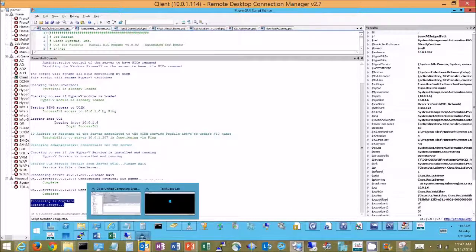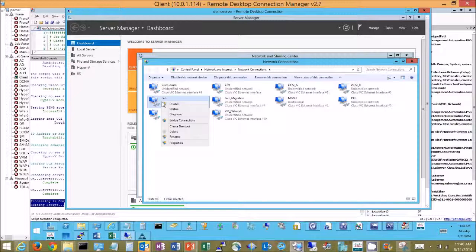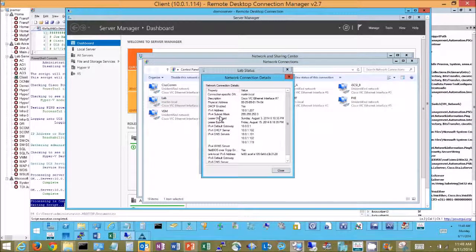So if we go back to this server and do a refresh of the screen, what we see here is that quickly it went in and did its NIC renames. So it just takes a matter of seconds, and now all the NIC names match up. Remember when I showed you the lab NIC? That was the 1001 network. So let's pull up the status on that. Let's go to details, and there's that 1001, proving that I didn't just throw random names on these NICs. I'm actually using that information from UCS to properly rename the NICs.